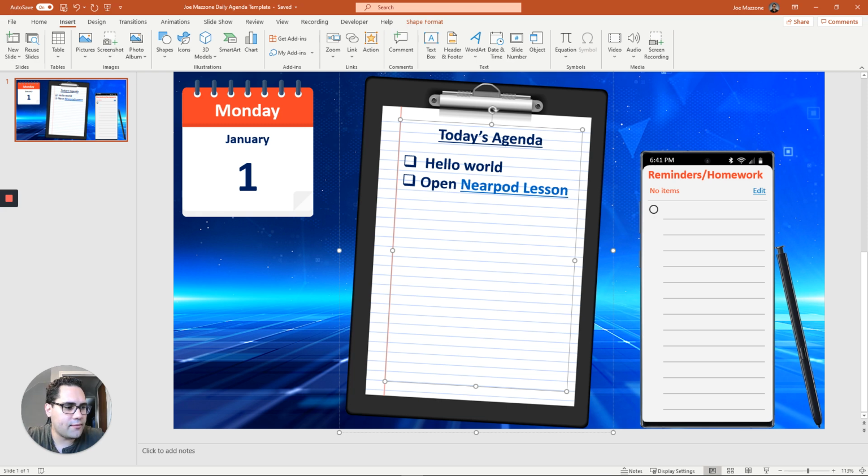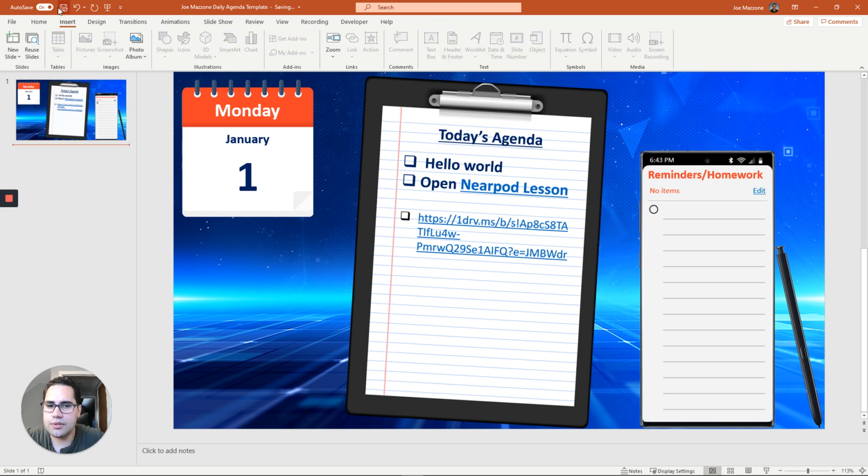This, of course, is the same for any document. So if you want to share a document that you have on your OneDrive with students, I can do the same thing. I have this PDF on my OneDrive. I get the share link in a similar way I did with PowerPoint. I can put that in here, and it will allow them to click on that and open that up.